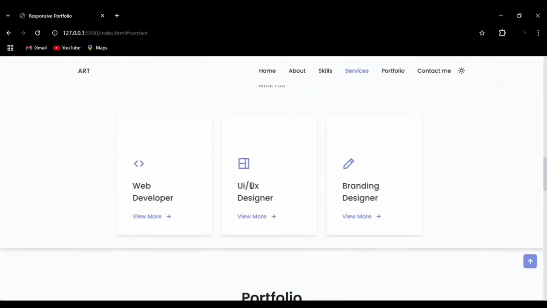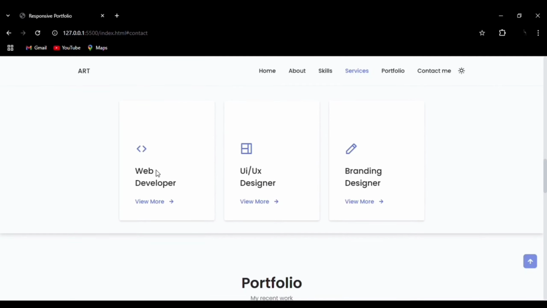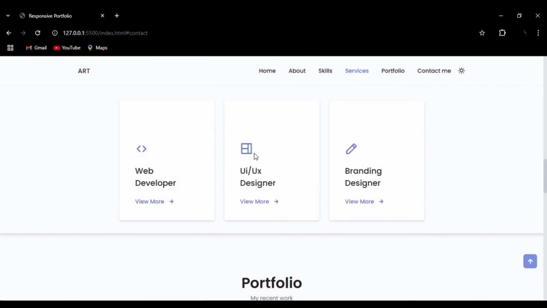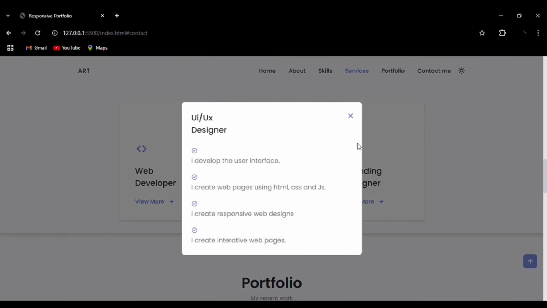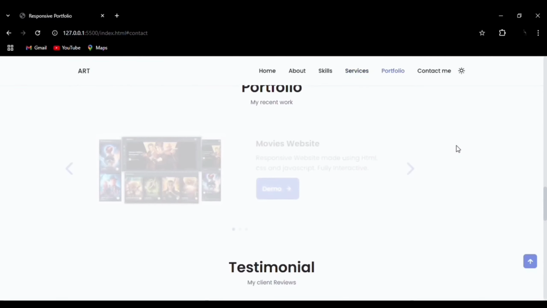In the services section, you can see web designer, UI designer, branding designer, and you can see this also with a close box model effect as we click on the service that we want to know more about. You can see. Next, we have the portfolio section.